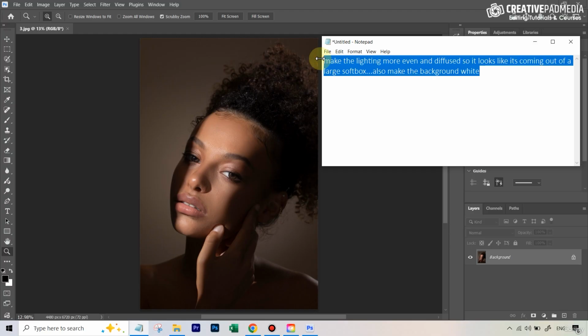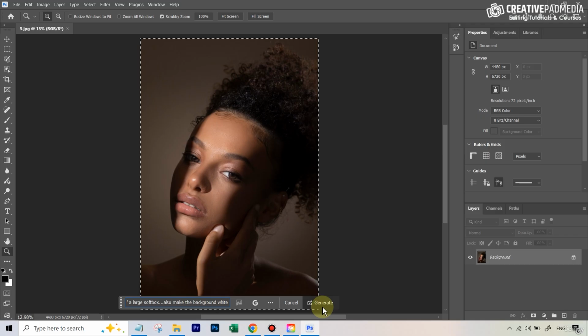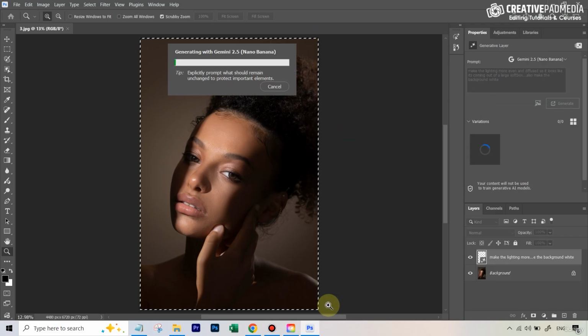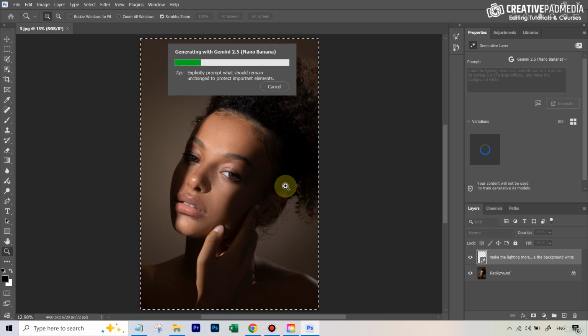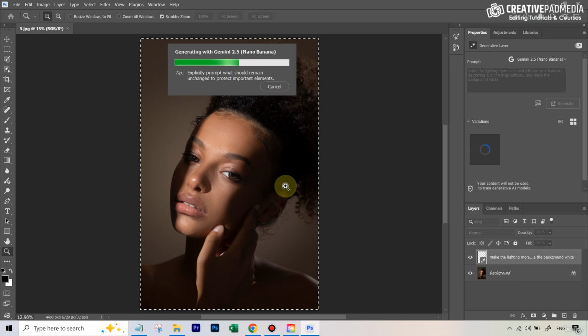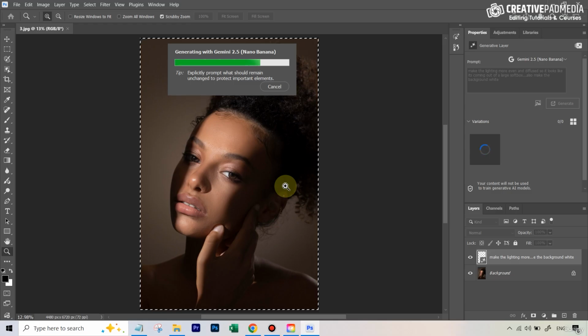Let's copy this, okay? And I'm just again going to go here. I've actually already done this here, okay? So all I need to do now is hit generate. I've already made the selection before. And once we do get the result, you're going to notice one very big issue, which is not just a problem with Photoshop. It's just the issue with Nano Banana itself, which is of resolution.